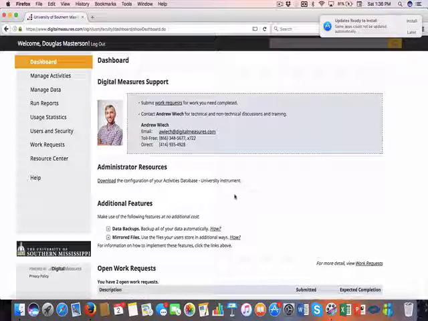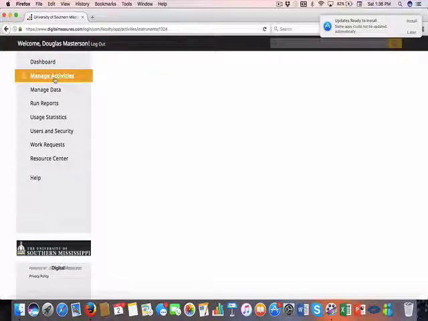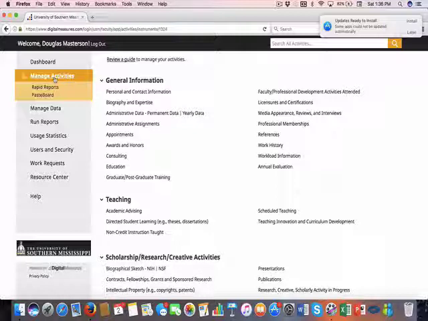Now, when you get into Activity Insight in Digital Measures, what you'll see on the left-hand side here under Dashboard is Manage Activities, Manage Data, Run Reports, those types of things. You're going to want to manage your activities. So go to Manage Activities, and you'll notice that some things come up underneath, Rapid Reports and Pasteboard. Pasteboard is like the clipboard, so this is where you can add a variety of things from cut and paste from Word, and then you can cut and paste it from there back into the various panels here.